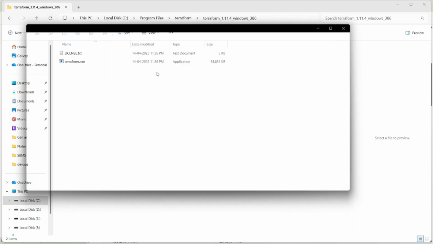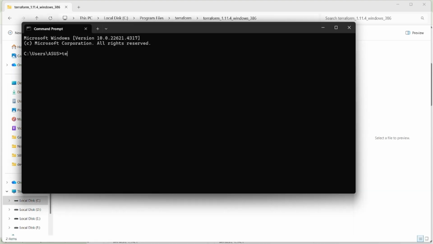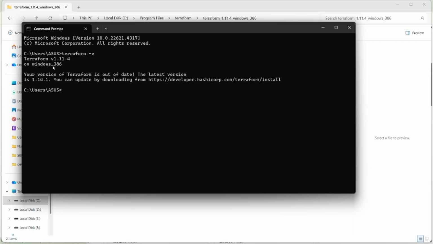In cmd, we need to verify whether Terraform is installed or not. So we type terraform, hyphen v. You can see the Terraform version here, 1.14.1. Whenever you download it, you will get the latest one. As per the installation, you will get the latest Terraform.